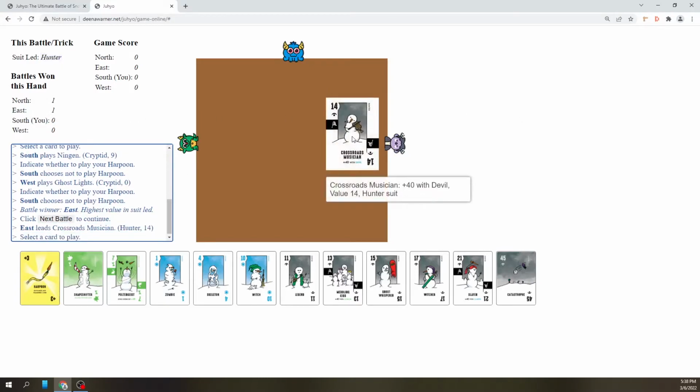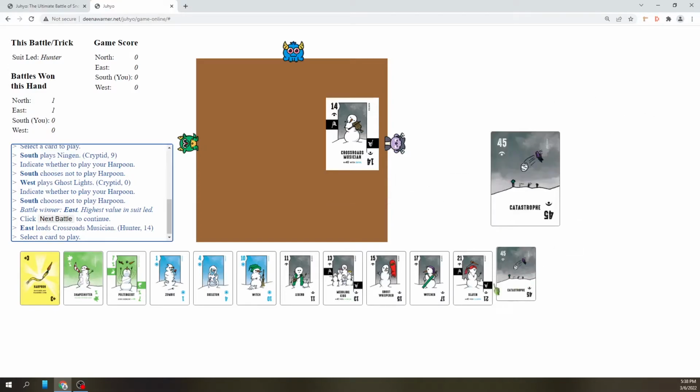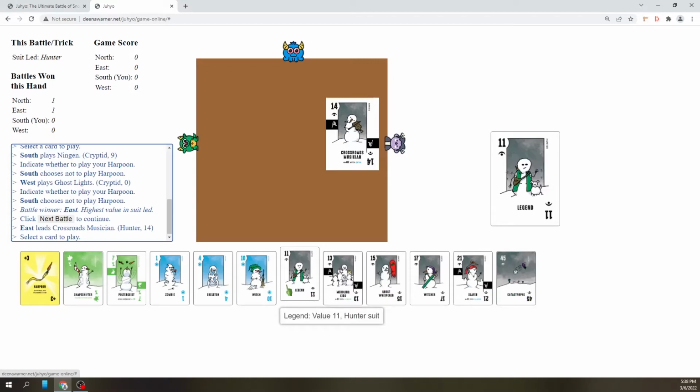East has led the Crossroads Musician, which is a hunter value of 14. He was able to lead with hunters because hunters have been broken. So I have to answer this with a hunter. If I hover over my hand here, you'll see the only cards that are selectable are those in my hand that are hunters. I could play an 11, which would be underneath him, which would basically concede the hand to him. That might be a good strategic decision if I decided I wanted to shoot the moon by taking no hands. I'm not that good of a player though right now, so I'm not going to try it.